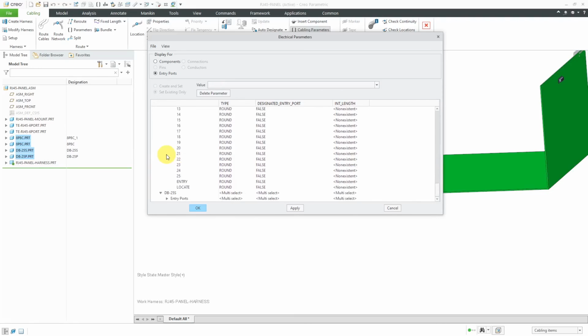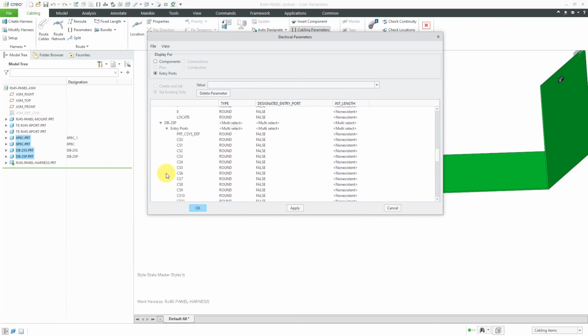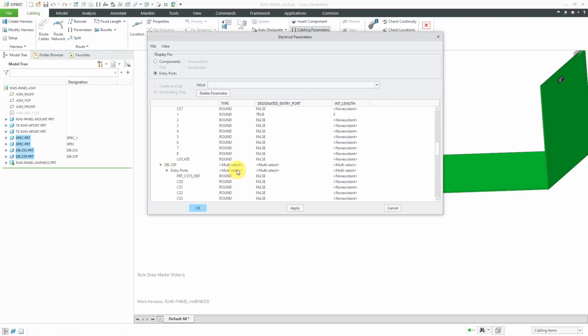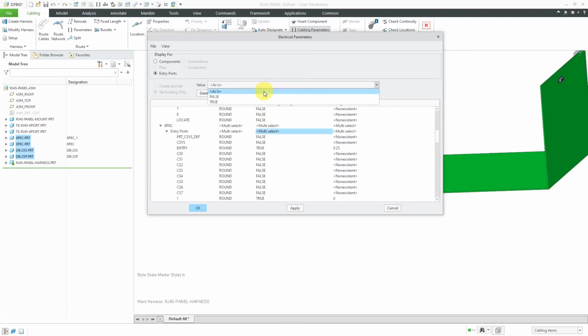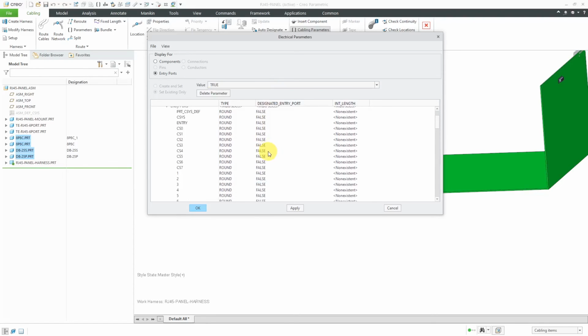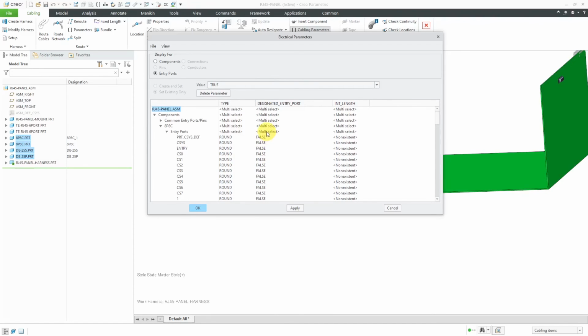Let me now collapse that over here. And again, I can repeat the process where I can say, hey, let's change all these to true. And they're all set that way. And same thing for this one over here. Set this to true. And also set this one over here to true. You can see all the values going from false to true.